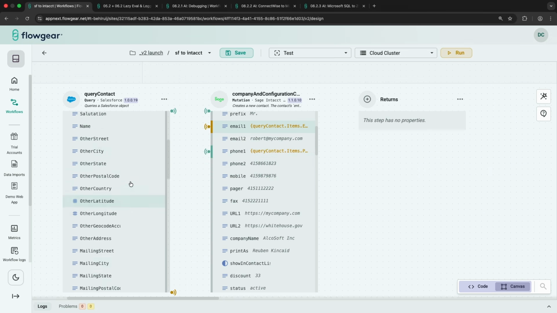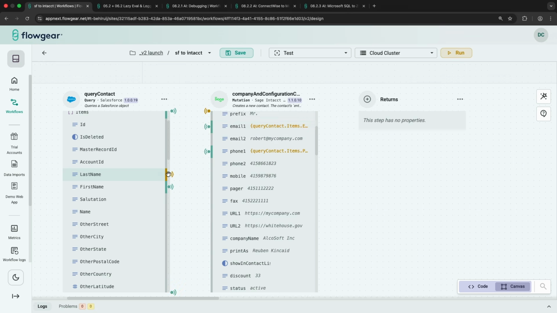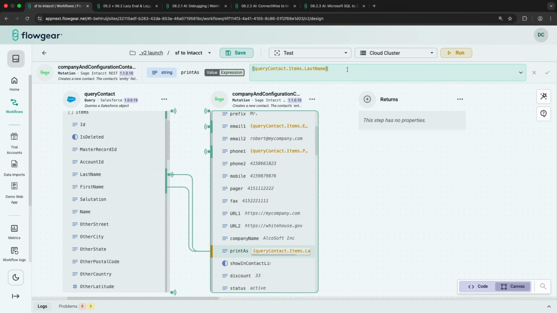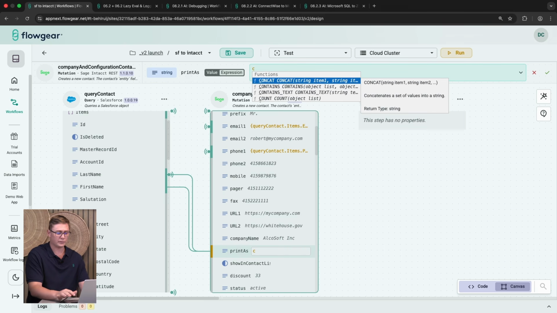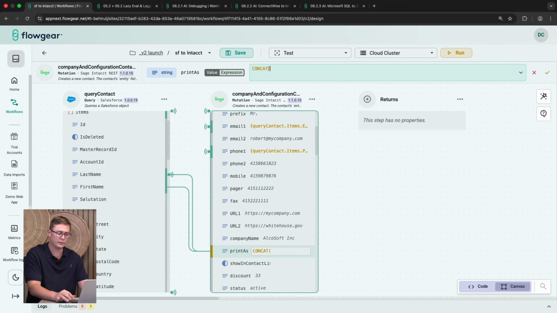For this, we also want to use a different type of function. So I'm going to take my last name here, as well as my first name, because what we're going to do now is concatenate this into a single string. So I'm just going to remove this. Okay, now I'm going to type concat. As you can see, a list of functions appears with autocomplete. Then I'm going to take my first name, add a space in between, and then add the last name.